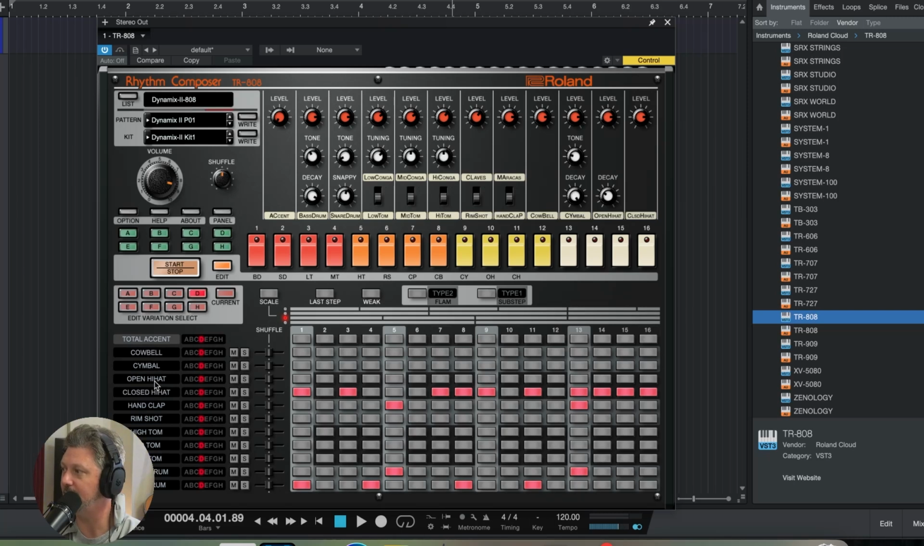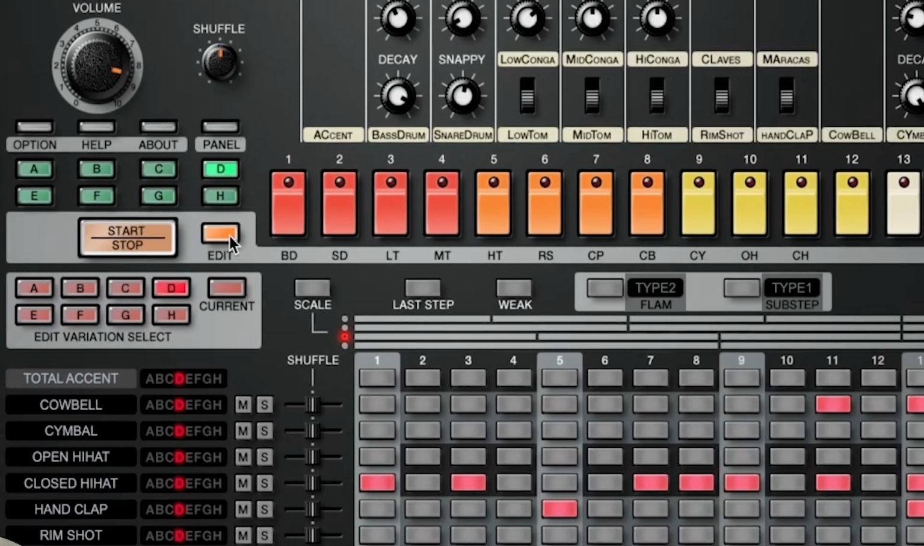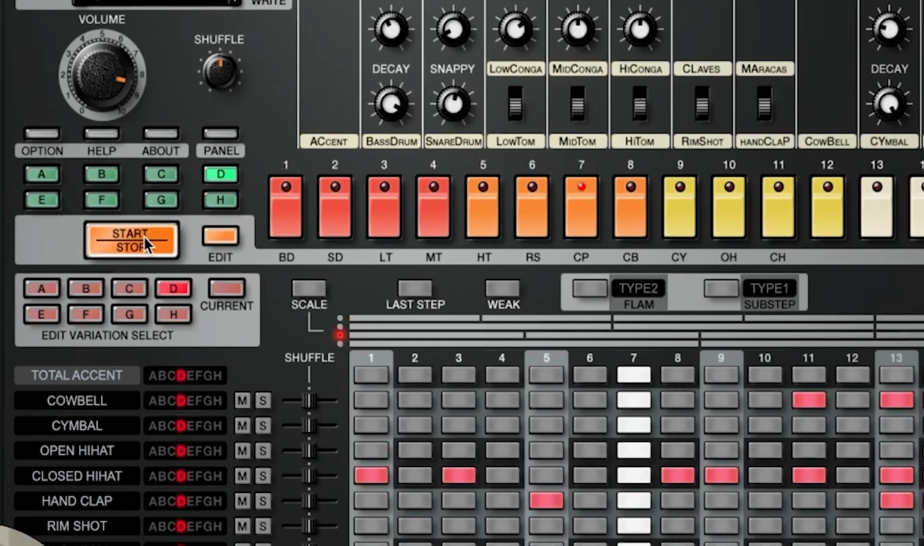So you know what? I need more cowbell. So let's add some cowbell. So this is the cowbell section. And it's that easy to edit. Okay, that's right in the editing, the edit tab. Start and stop.